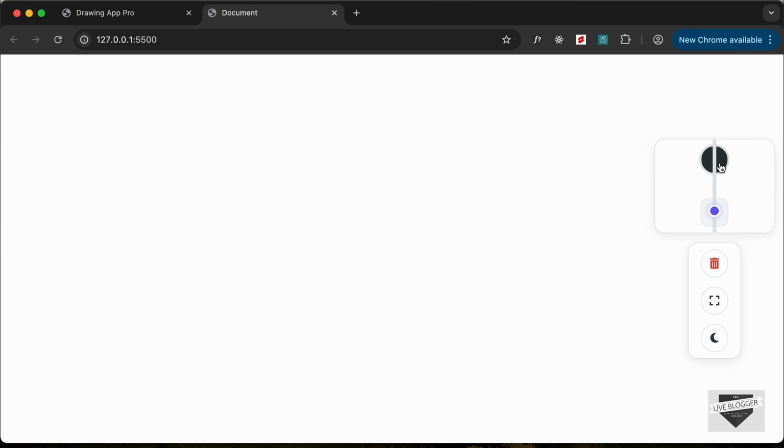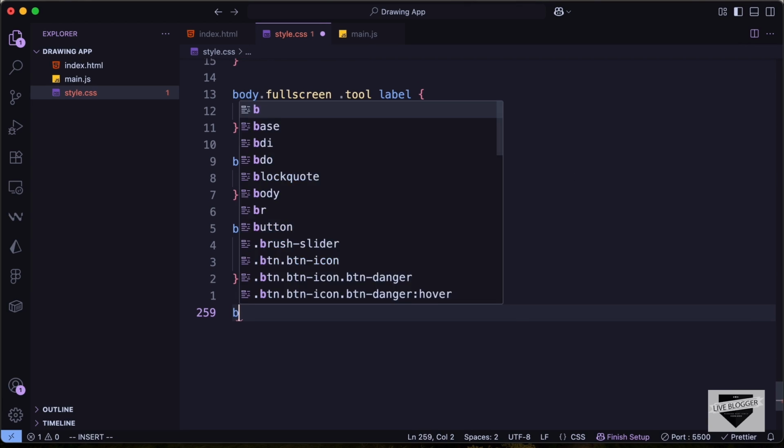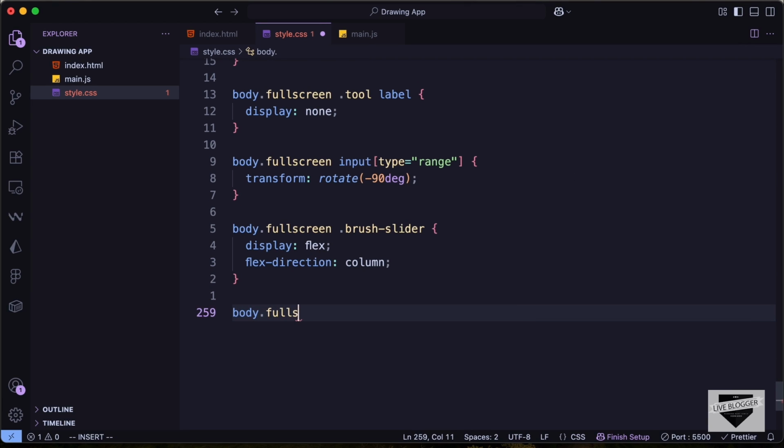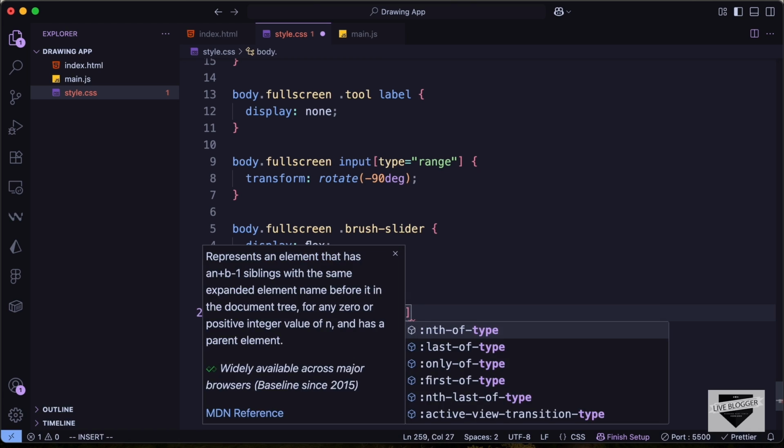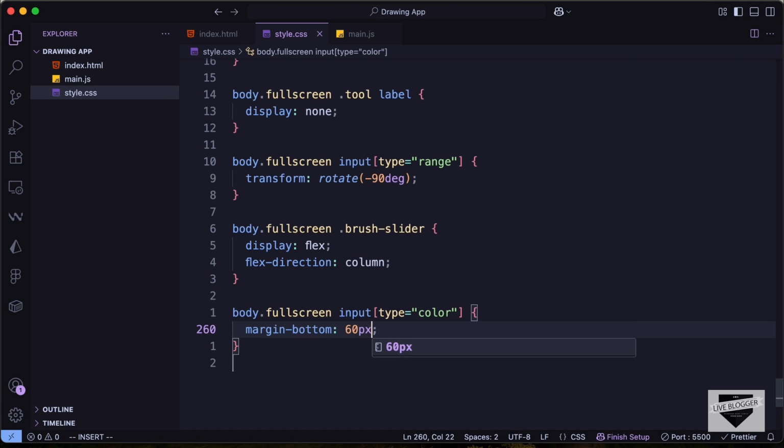And now let's add some margin below this color. So let's target the color. I'll just type body.fullscreen input with a type of color, and let's type margin-bottom of 60 pixels.